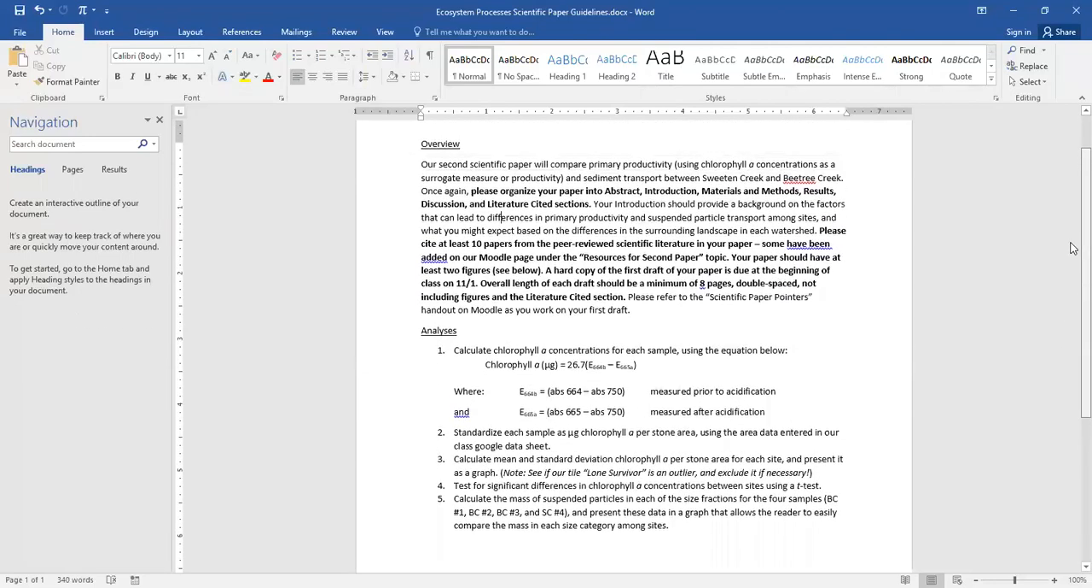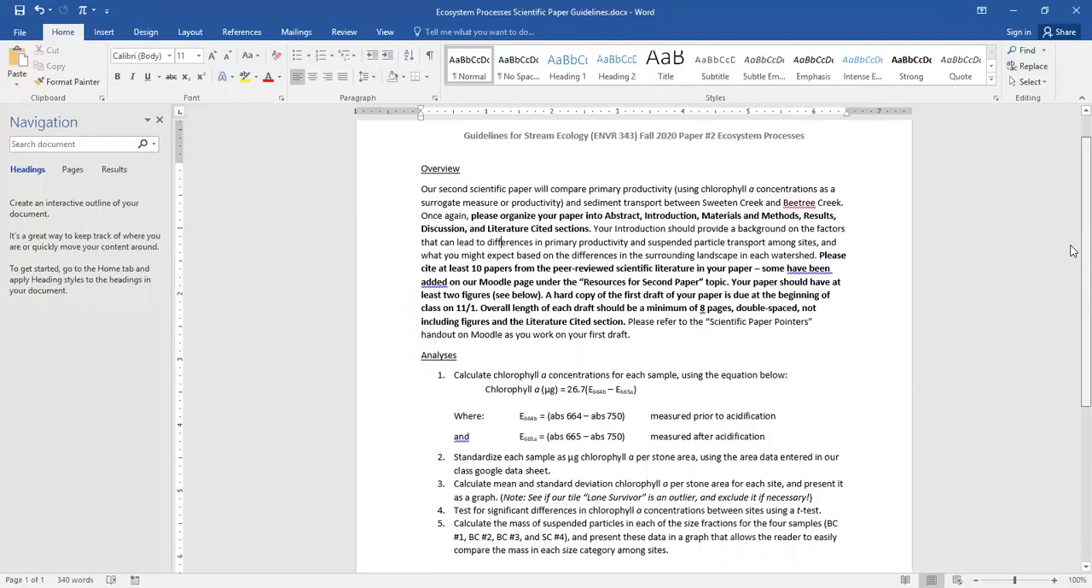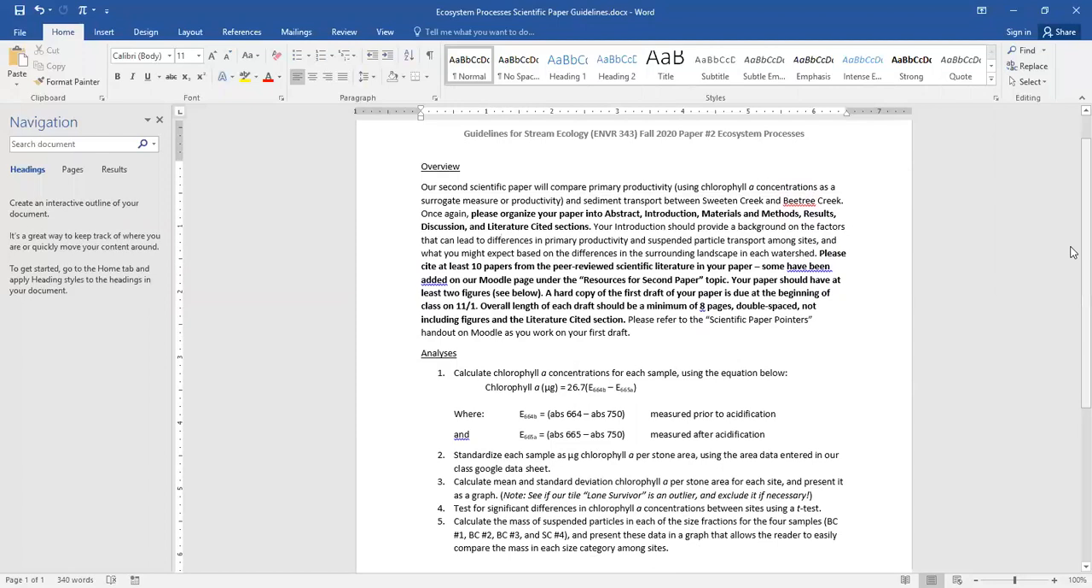So I hope that helps. I think there's probably a little less work on the analysis side for this paper than the first paper, but as always, let me know if you have any questions at all. My standards and expectations for scientific papers, you know a little bit by now from my feedback on your first paper, but I also have the scientific paper pointers handout posted on Moodle, and that talks a little bit in detail about each of the sections. So if you're unclear about what I'm looking for in each section, you can just go and check out that handout on Moodle.